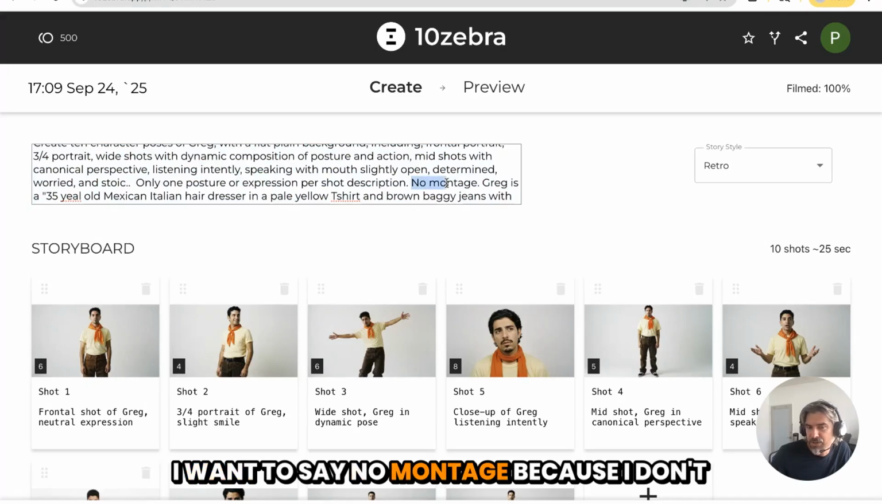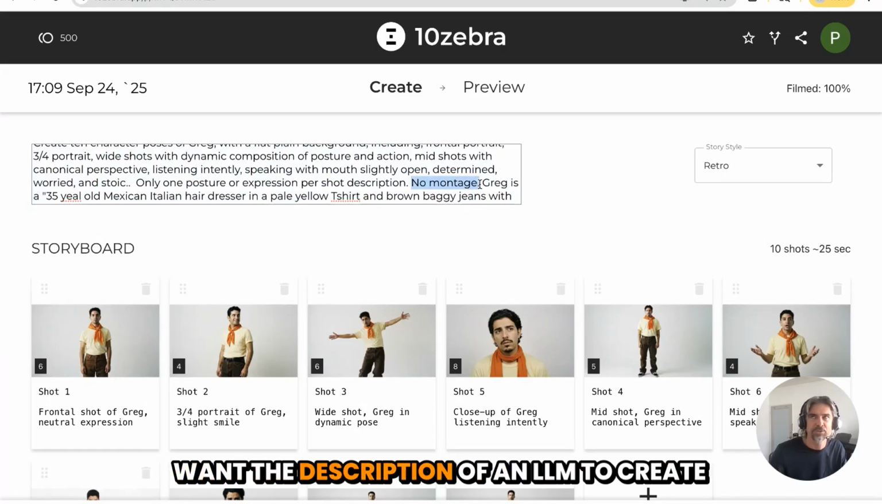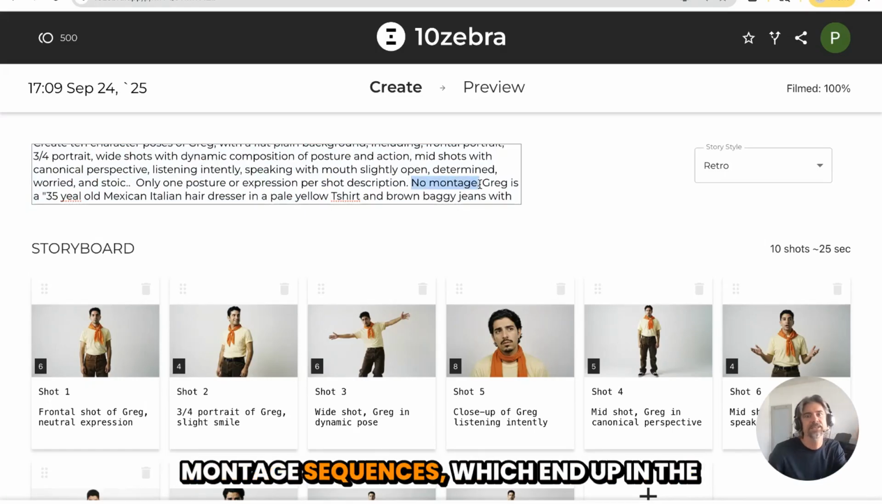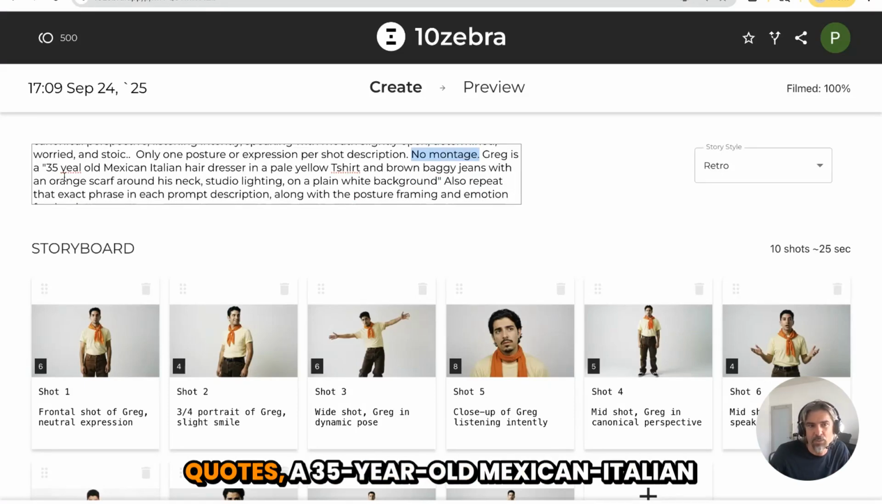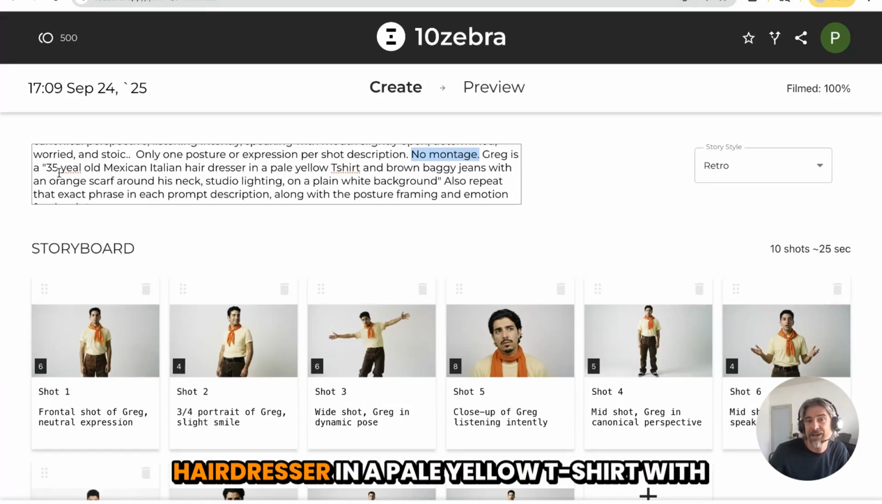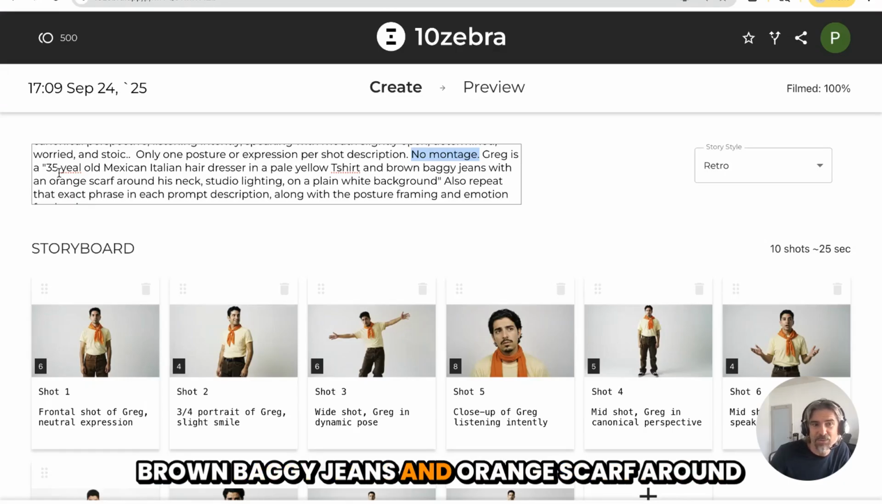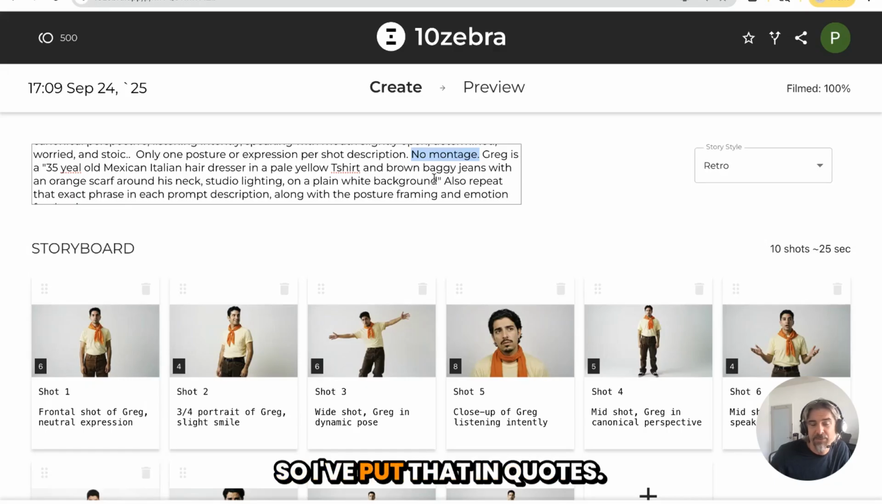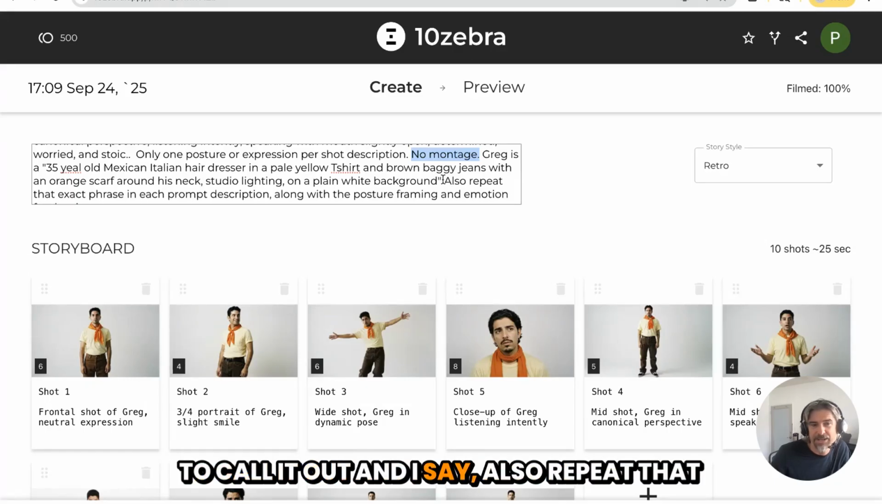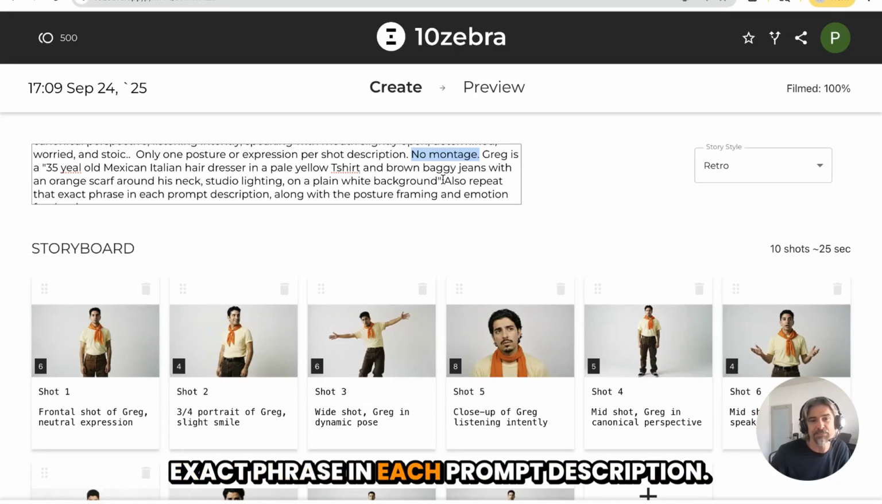Here is some of my strategy. I want to say no montage because I don't want the description of an LLM to create montage sequences, which end up in the generation. So that helps for me. And then I say Greg is, and I put in quotes, a 35-year-old Mexican-Italian hairdresser in a pale yellow t-shirt with brown baggy jeans, an orange scarf around his neck, studio lighting on a pale white background. So I've put that in quotes to call it out. And I say also repeat that exact phrase in each prompt description.